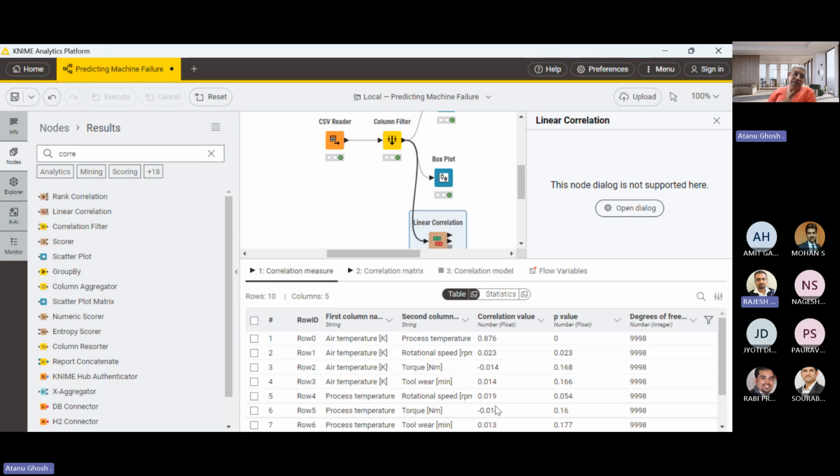I have to look at the correlation for air temperature and process temperature. The correlation value is high, 0.876. Still, we are rejecting the null hypothesis. My null hypothesis is that there was no correlation. I'm rejecting the null hypothesis and saying that there is a correlation, and the value is high. On the other hand, here you see the correlation value is not as high as 0.876.